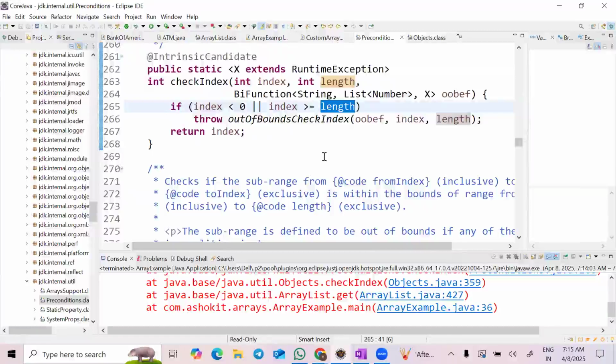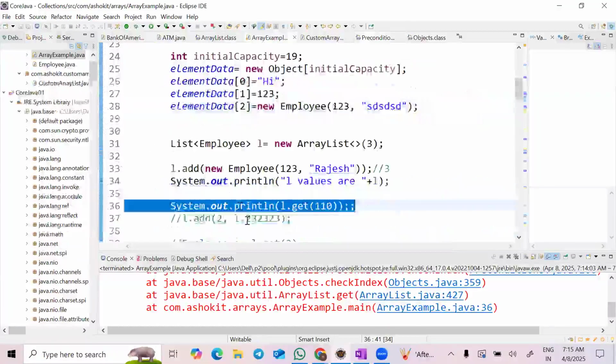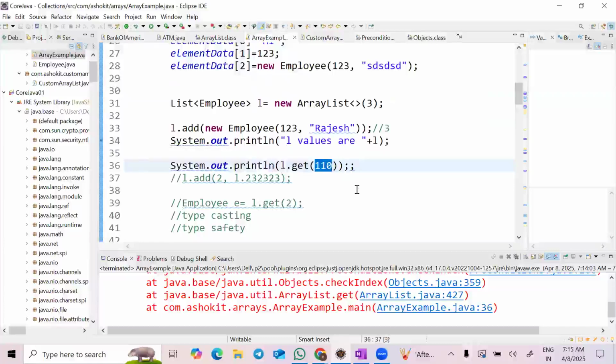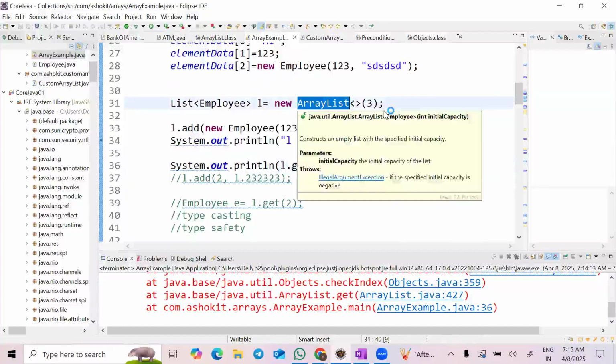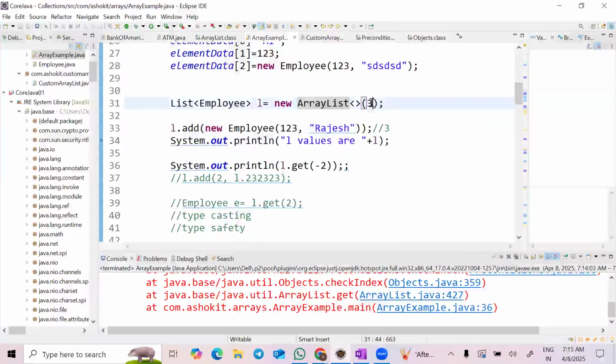Can I have a negative index in the array? No, sir. So even here, whenever I'm calling this, if I try to print get of -2, is it possible? I'm not getting a compilation error. Why? Because it is an integer, right? So in any ArrayList, whatever you are passing here, this is called size. So size is what? An integer variable.